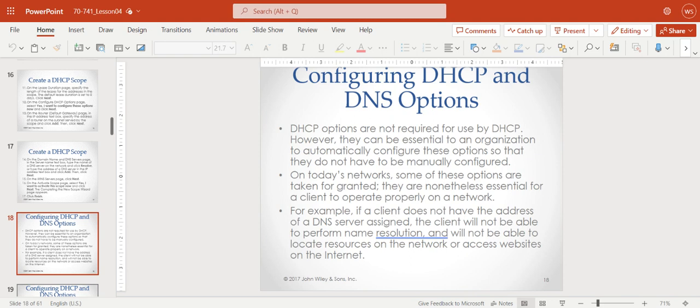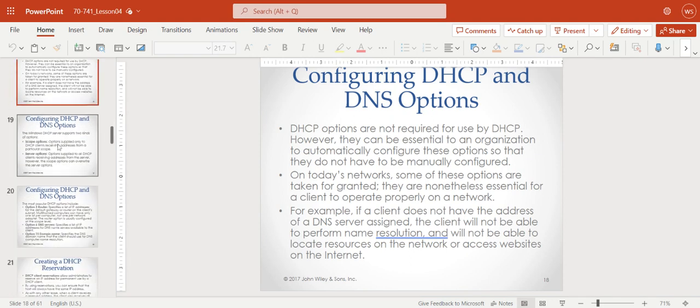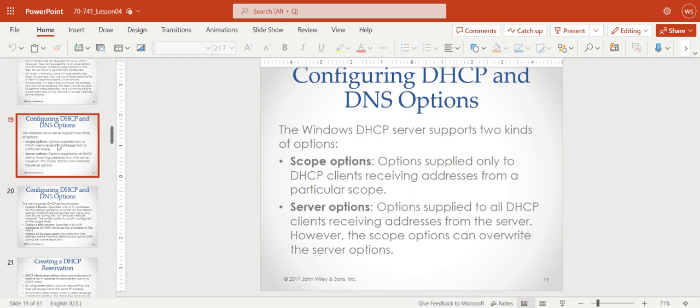Now you can combine reservation with exclusion list. You can. Because think about this: you have a server, and you want the server to always have a particular IP address, so you create a reservation list. Okay? So you're going to encounter that when you create your scope. Now, the other thing I want to talk about here is the scope options.